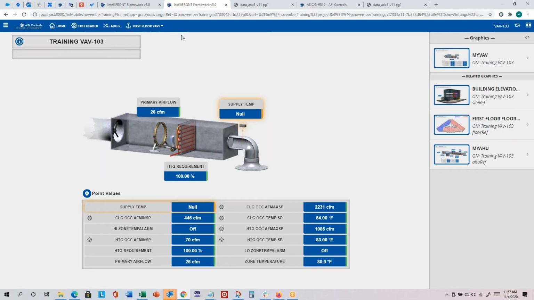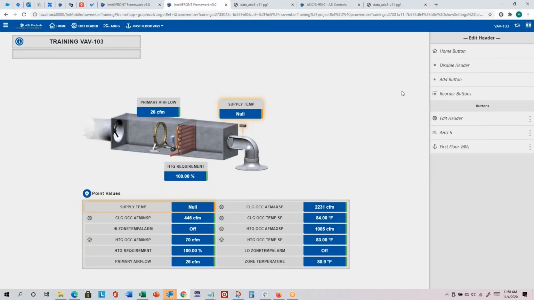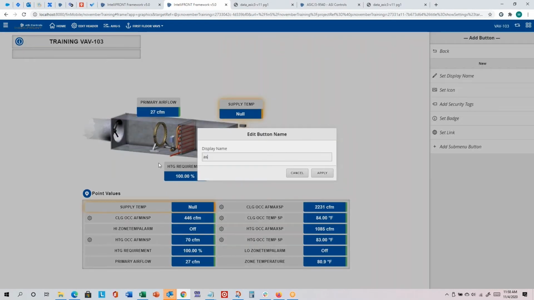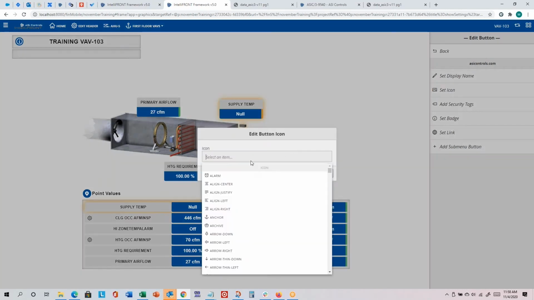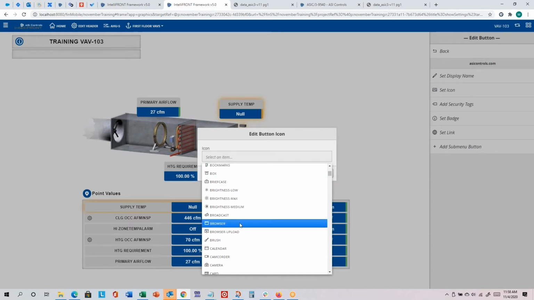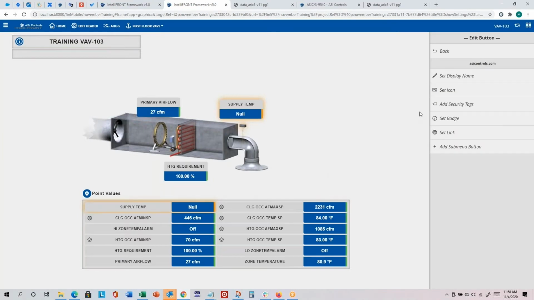A couple other things. Sometimes if you want to link to online resources, you can do that. Let's see if I can get the syntax right. So I'm going to click Edit Header. So here's my list of buttons. I'm going to add a button, set the display name as asicontrols.com, apply, set the icon. There you go, Browser, apply. And so setting the link says what I do when they click the button.